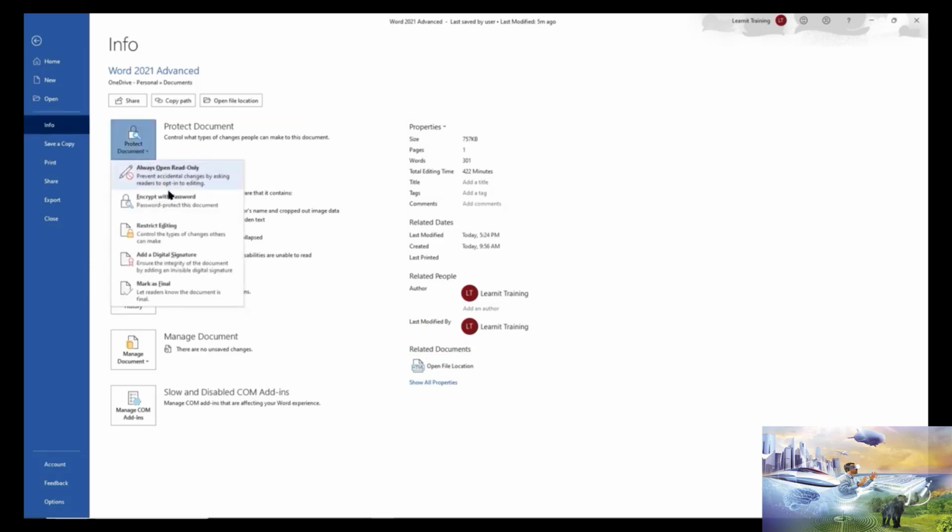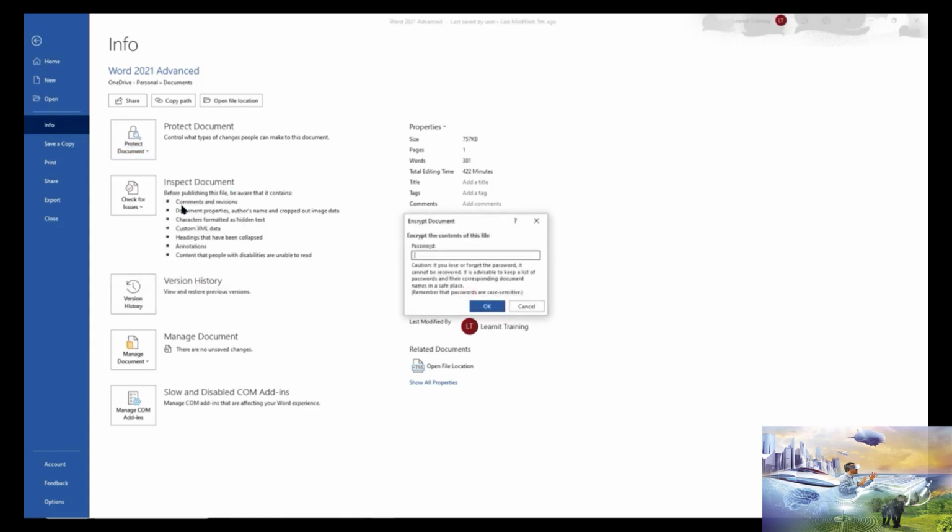Well, the most powerful thing that we can do to protect our document is to encrypt it with a password. Now I'm going to go ahead and click on this command here. And notice there's a caution: if you lose or forget the password, it cannot be recovered. So you want to be mindful and make sure that you can recover that password by using a password keeper tool or any other viable method as well.